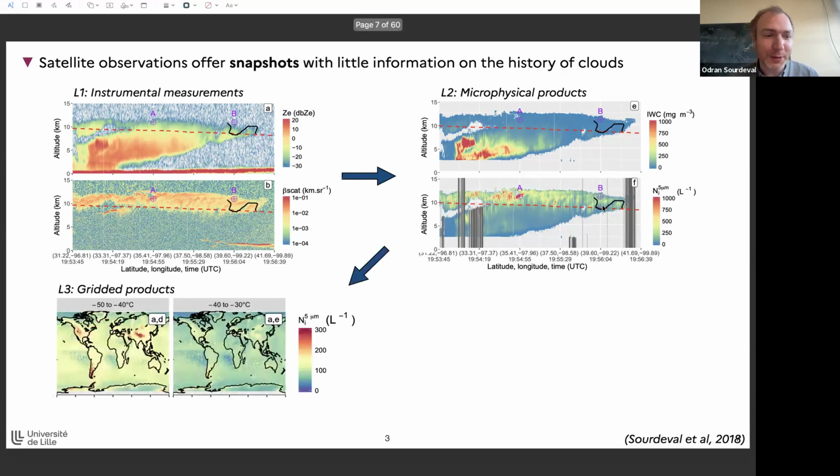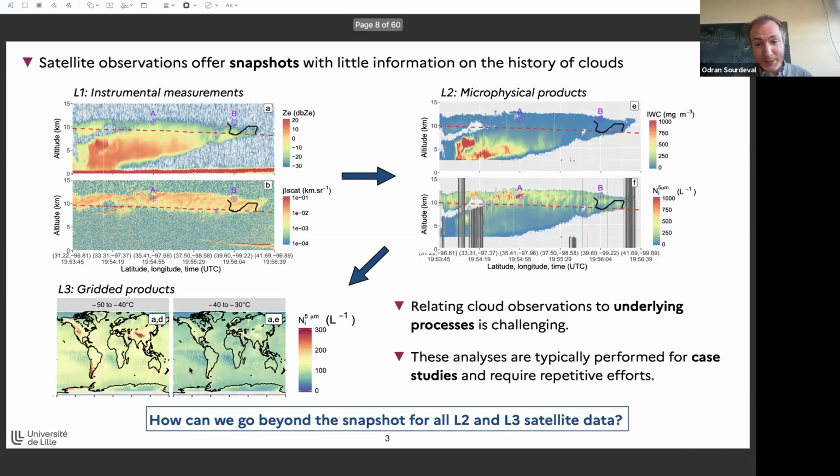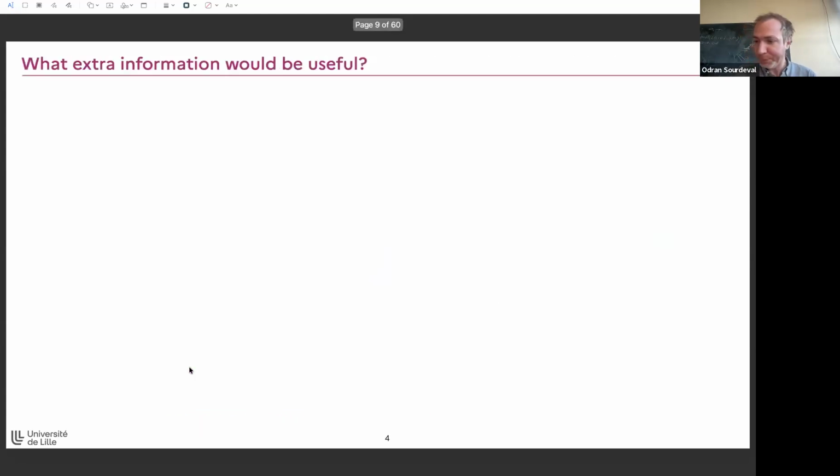And then it gets worse as you're going towards level 3, which are just gridded data. So you take this, you put it in 1 by 1 degree, and you take averages over a season or a year here, grouping them by temperature bins, for instance, and you are losing more and more of your information. So the question is, how can we go beyond the snapshots of what the satellite is seeing here? And to do this consistently between the microphysics product, the level 2, the vertical profiles, and the gridded data. So what approach can we take to do it? And this, of course, over a few years of data would be ideal.